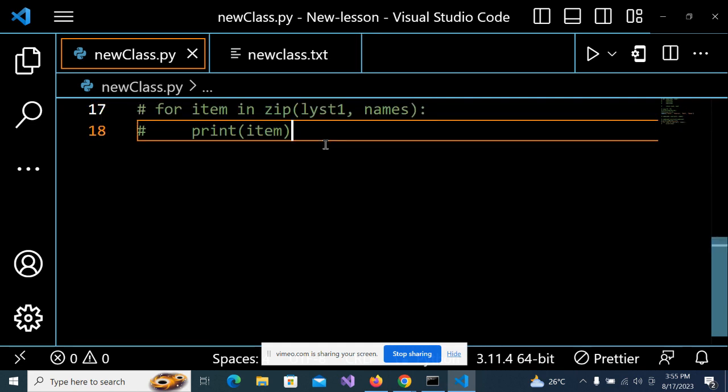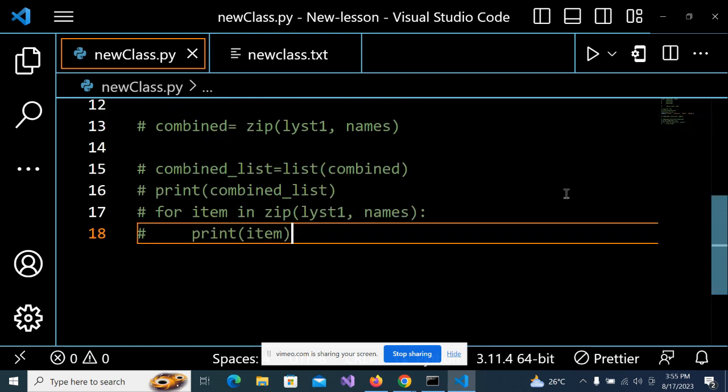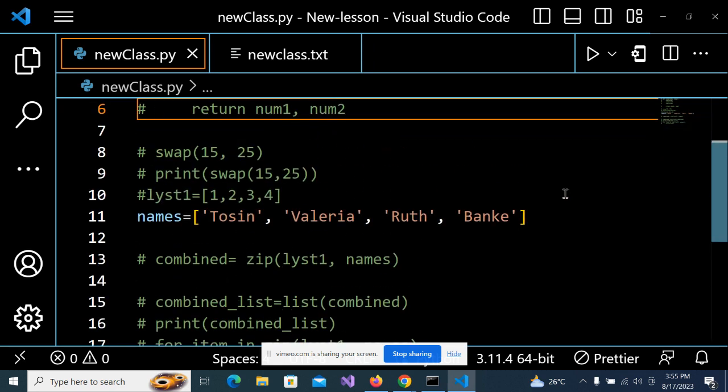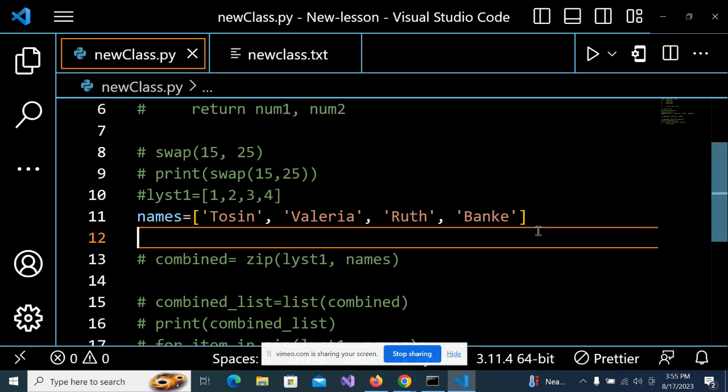Okay, so I want a situation whereby, instead of creating another list and numbering another list, each of these, like Tosin now is taking an index 0, Valeria is taking an index 1, Ruth is taking an index 2, and Banker is taking an index 3. I want their index to be zipped against their name. So how do we do that?